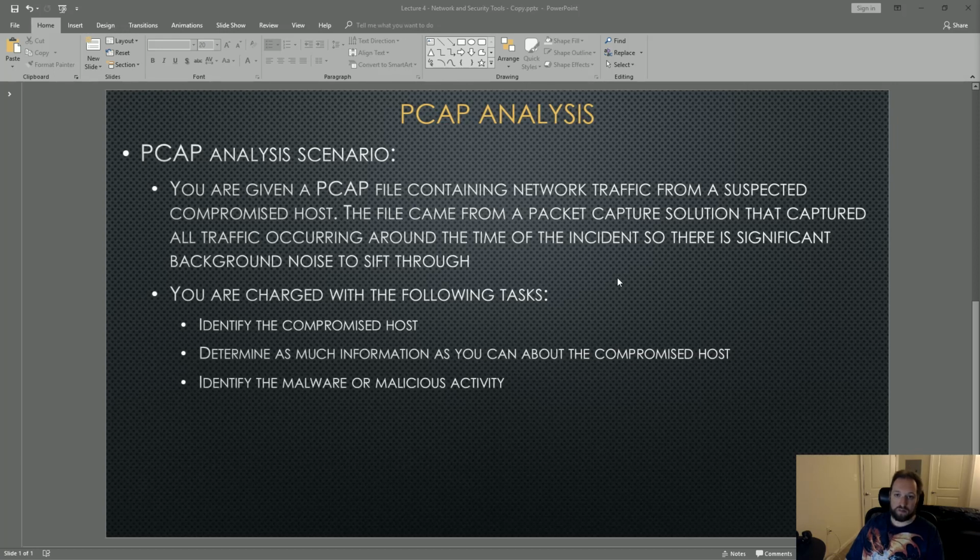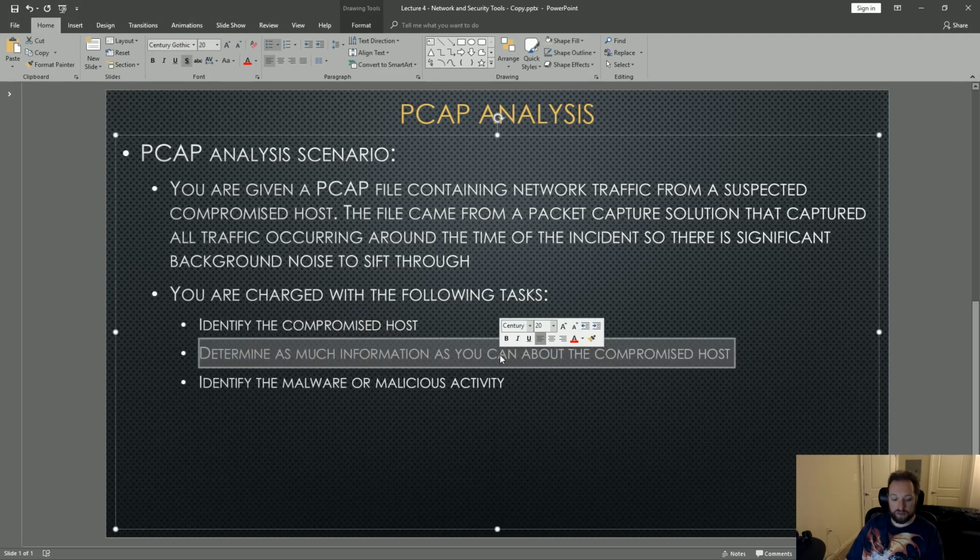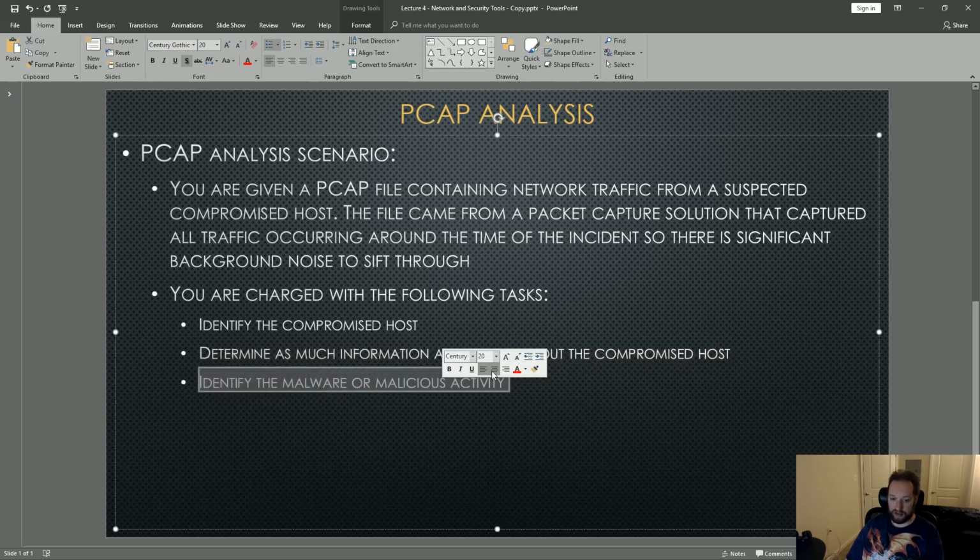So we're going to have to sift through it to find only the relevant exploited traffic and use that to figure out what the compromised host was, as much information as we can find about the compromised host, and see if we can uniquely identify the malware or malicious activity in question.